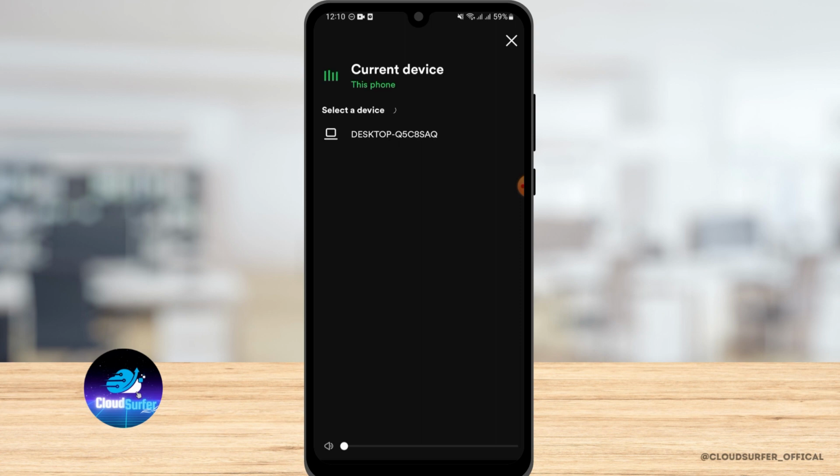Now simply tap on the option of invite friends, and that should give you the option of sharing the music with your friends through different applications like Messenger, WhatsApp, Twitter, and more. You can also copy the link and share it in the message as well.